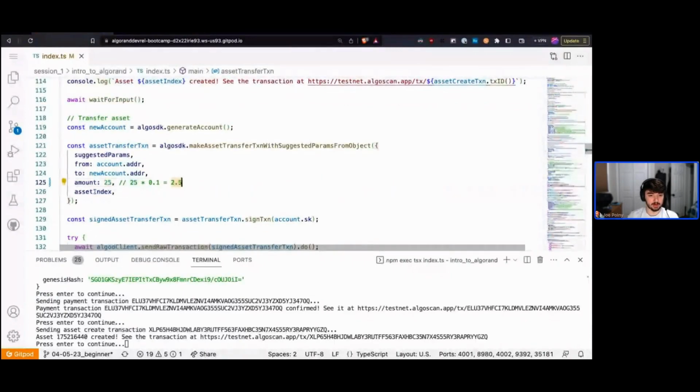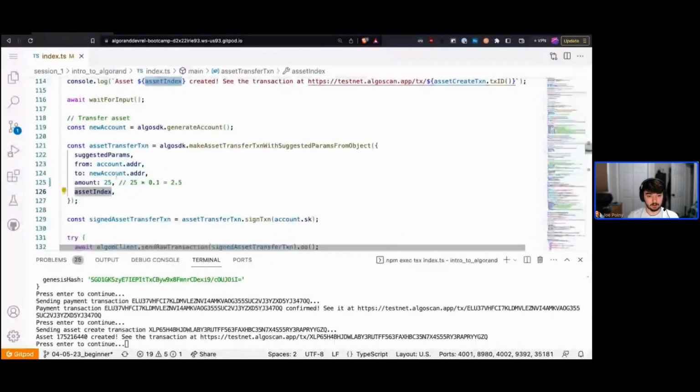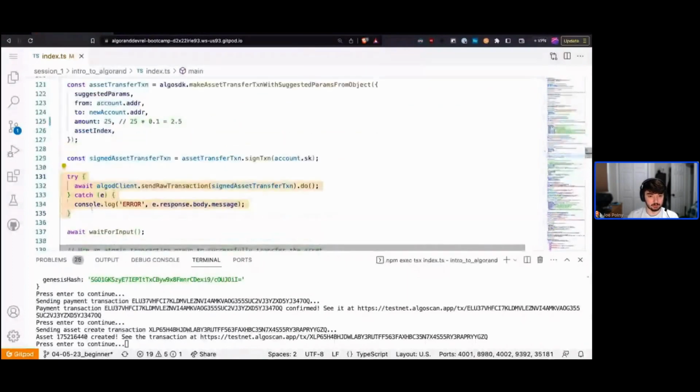And then we need to specify our asset index so the network knows which asset to transfer. And then we're going to go ahead and sign it. And now you're going to see this try catch here. So what we're going to do is we're going to try to send it to the network, and it's going to throw us an error. So let's take a look and see what that error is.